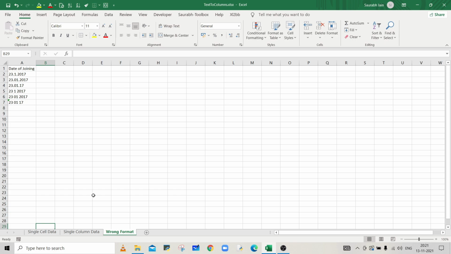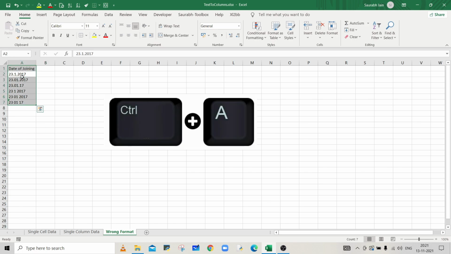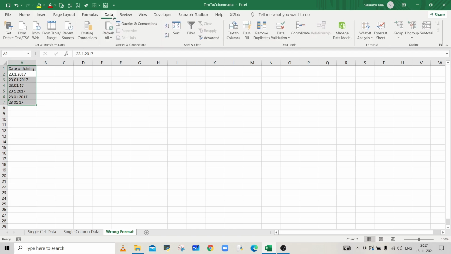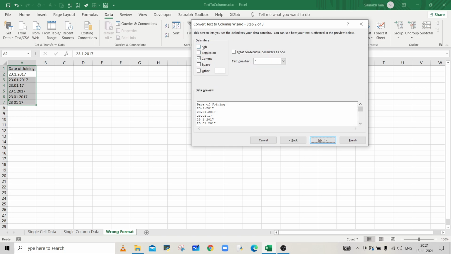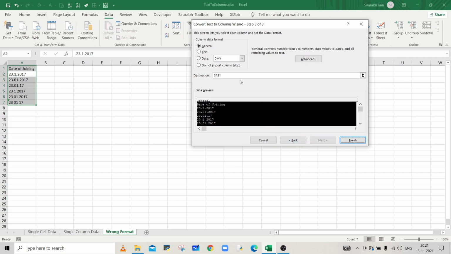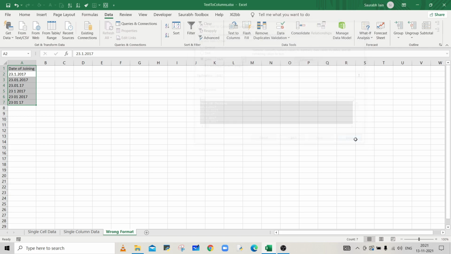In the third example, we have dates in different formats. Now to change the date in a specific format, select the data using Ctrl A, go to Data tab and under Data Tools group, click on Text to Columns. Again, delimited option is already selected, so click Next button. Now remove all the options here and click Next button. Now select Date option and click Finish button. Now the data is converted into required date format.